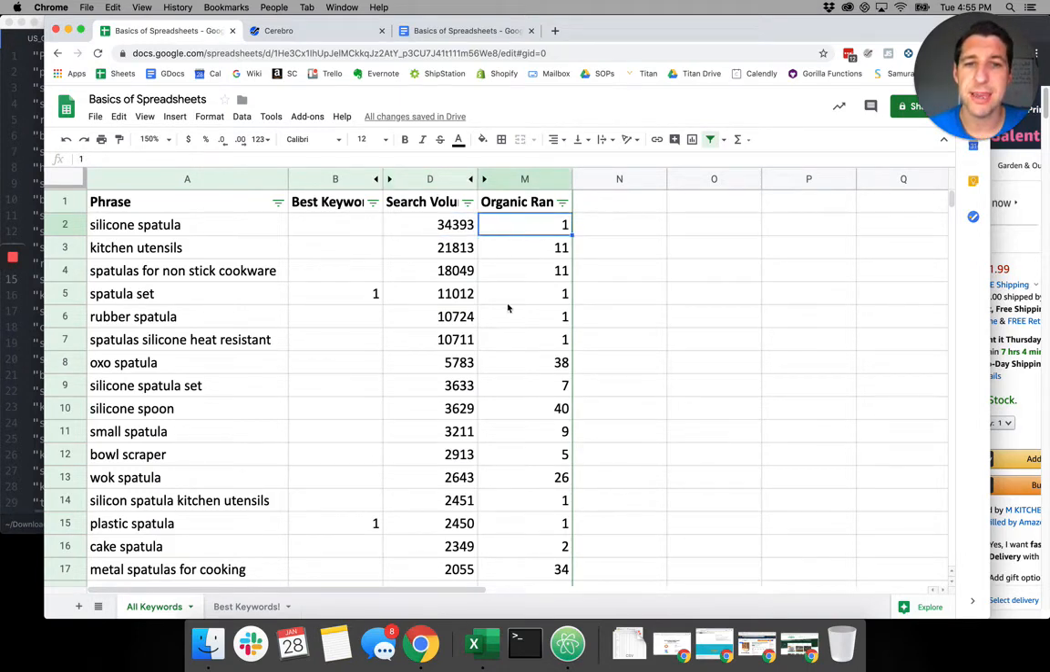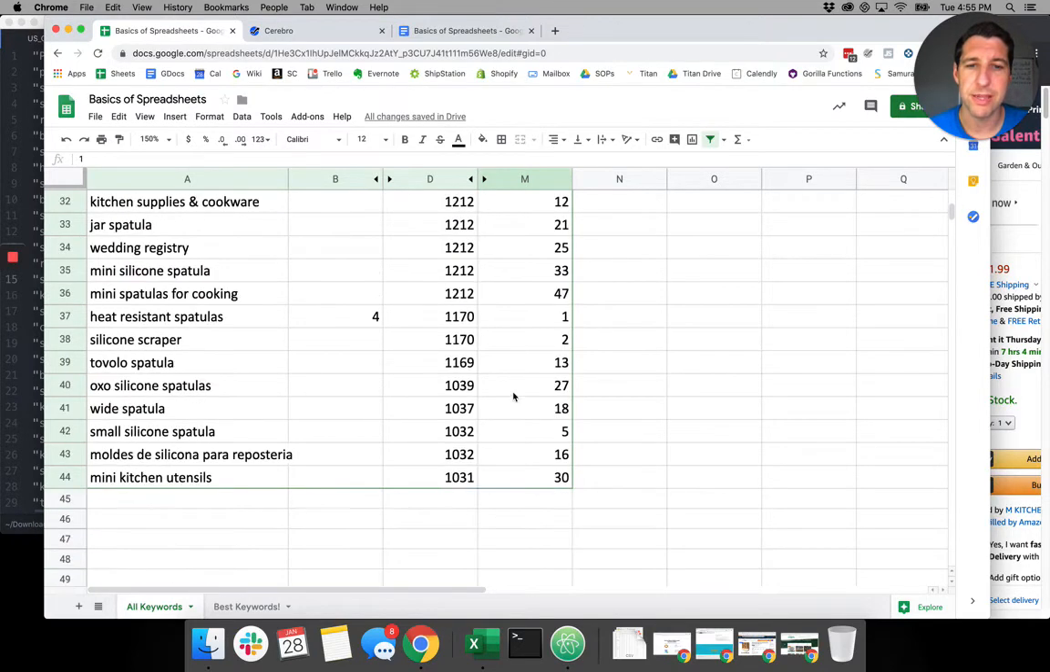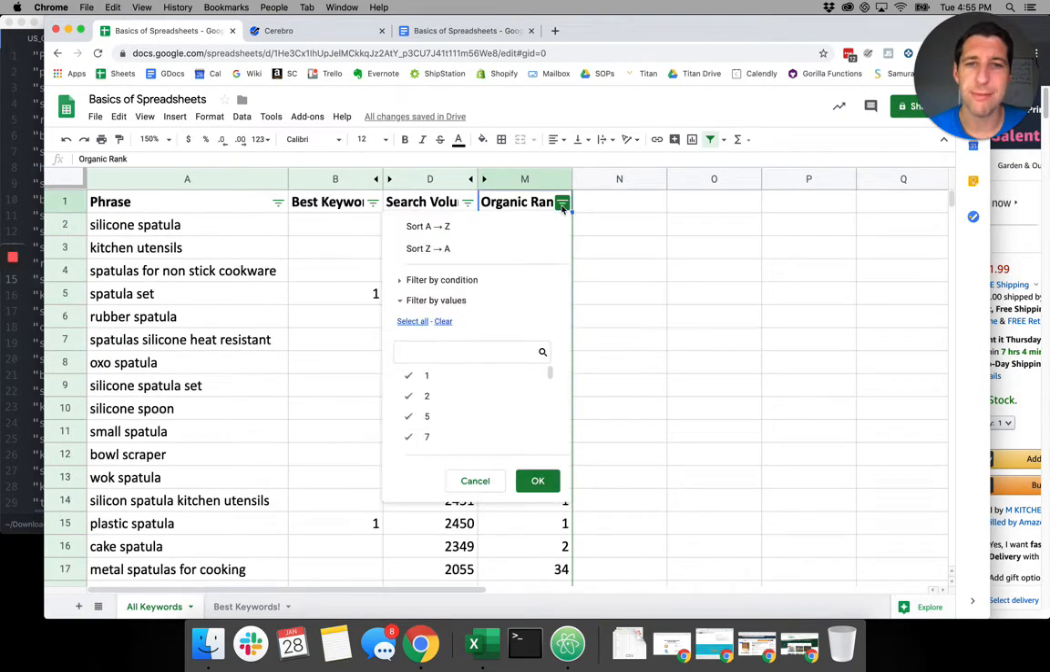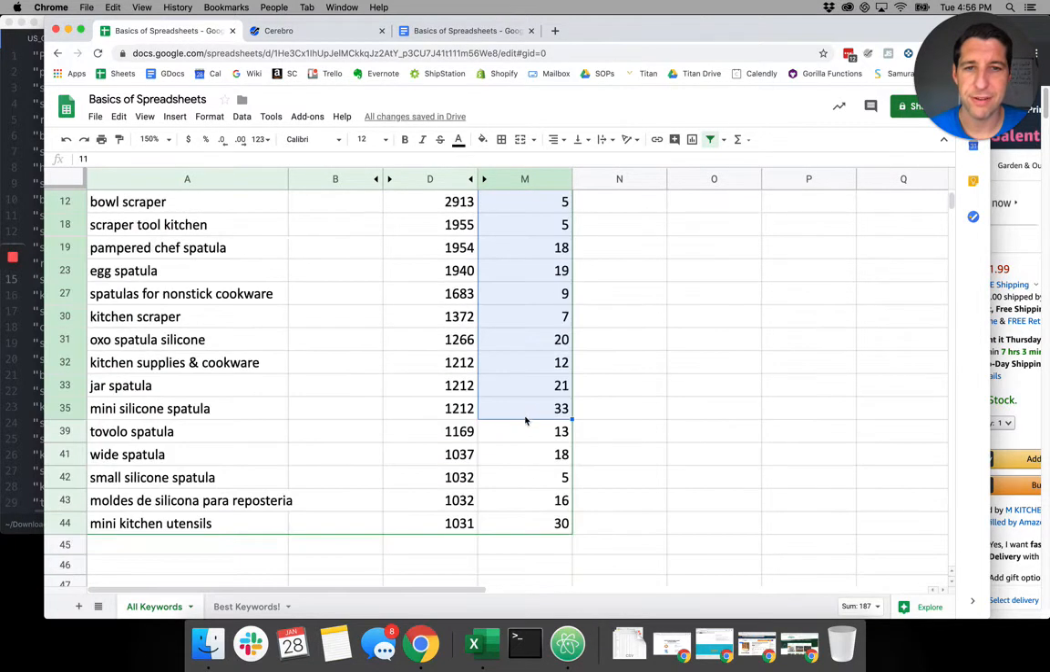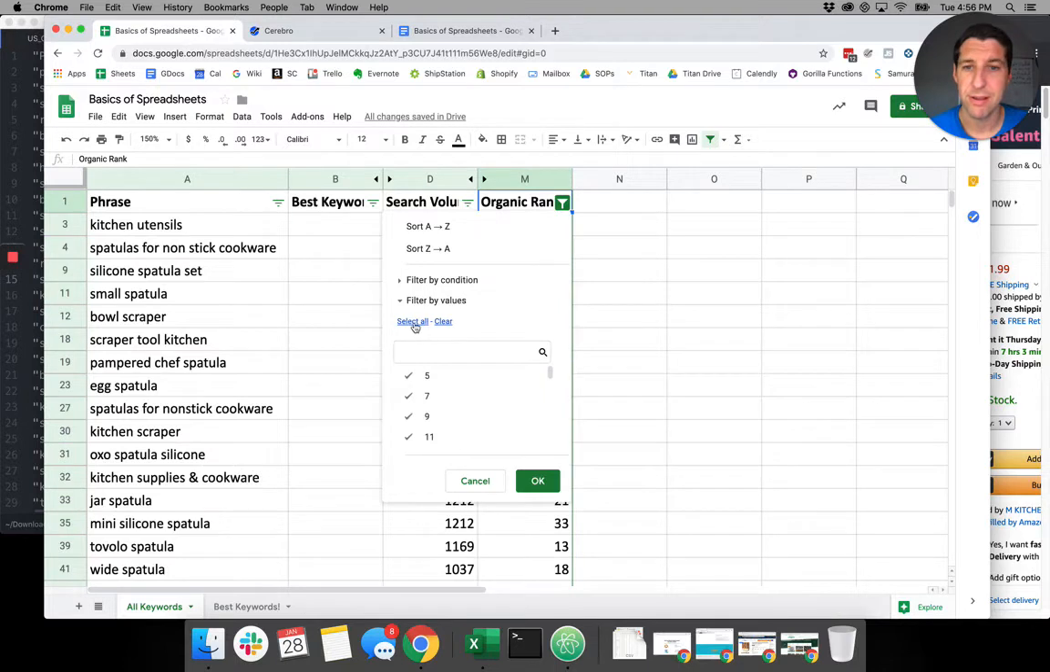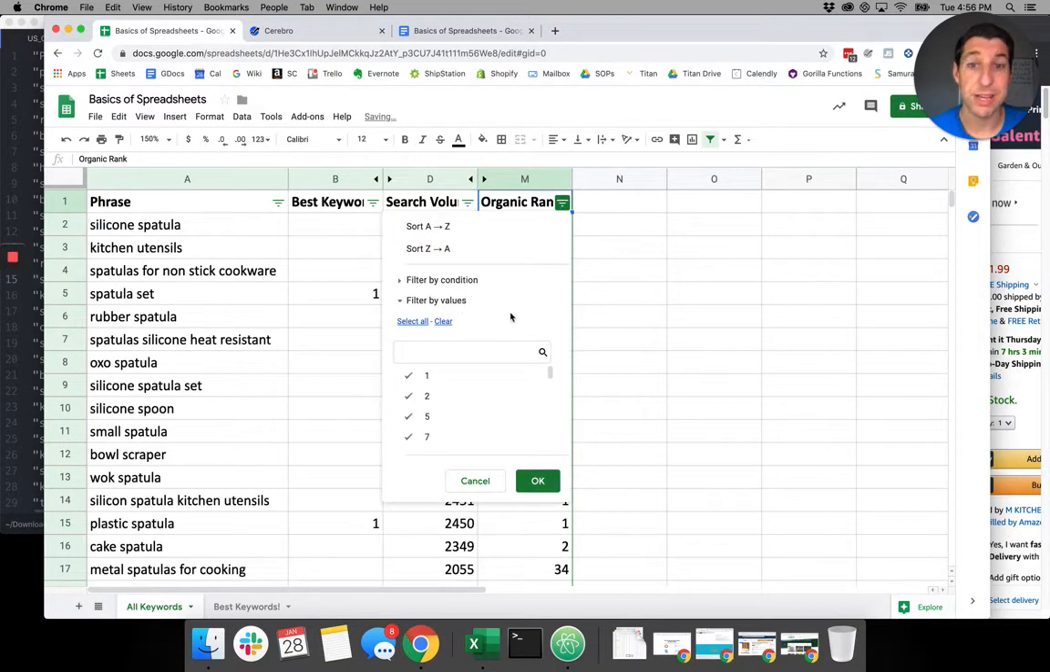So let's say here we have all these organic rank things. Let's say I want to see where he's number 1. So what I can do is take off some of these values. And you see how it just filtered off all those values? That's filtering. So I'll go ahead and select them all again. And they came back.